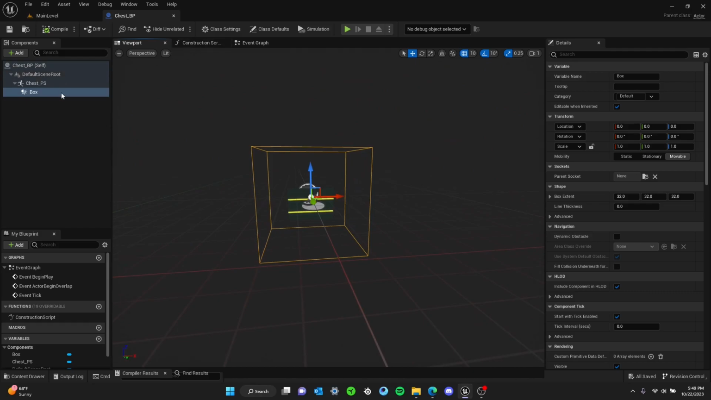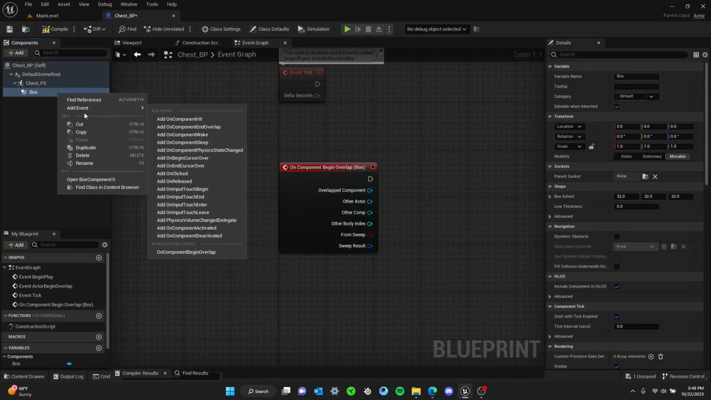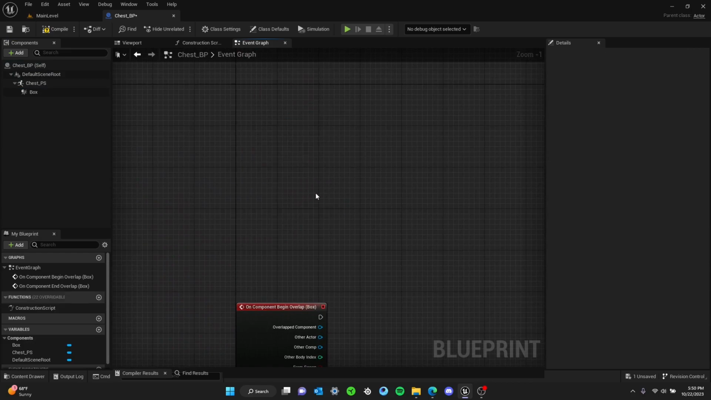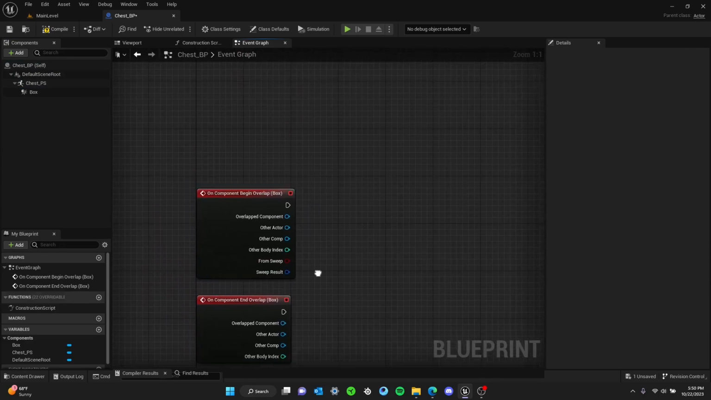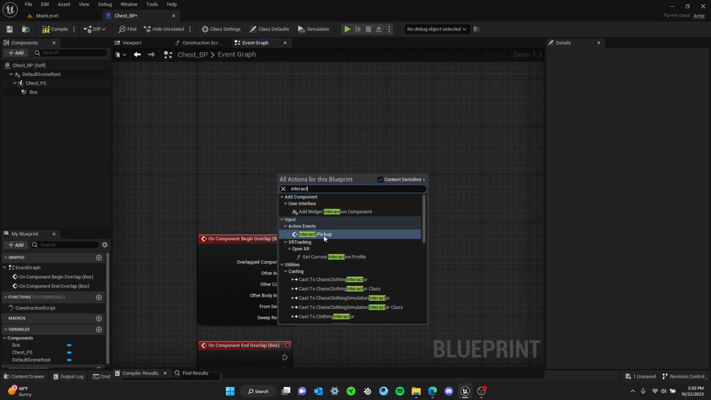So right click on the box collision, and we're going to go to add event, add on component begin overlap. Right click, add on component end overlap. We do not need these three, and we want to call our interact / pickup key that we just did in the project settings. Make sure it is under action events.